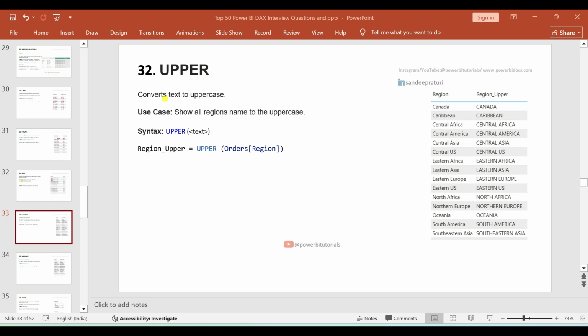As the name suggests, it converts text to uppercase. See the use case: convert all region names to uppercase. Syntax: UPPER, it supports only a single parameter, text, and this is the DAX code example for the UPPER DAX function. So create a calculated column and you can write this DAX code, UPPER, and provide the region column name, and here you can see the output for the UPPER DAX function. So this is the existing region column and this is the UPPER DAX result. So it converts all region names to uppercase letters. So this is a very simple and easy to use DAX function.